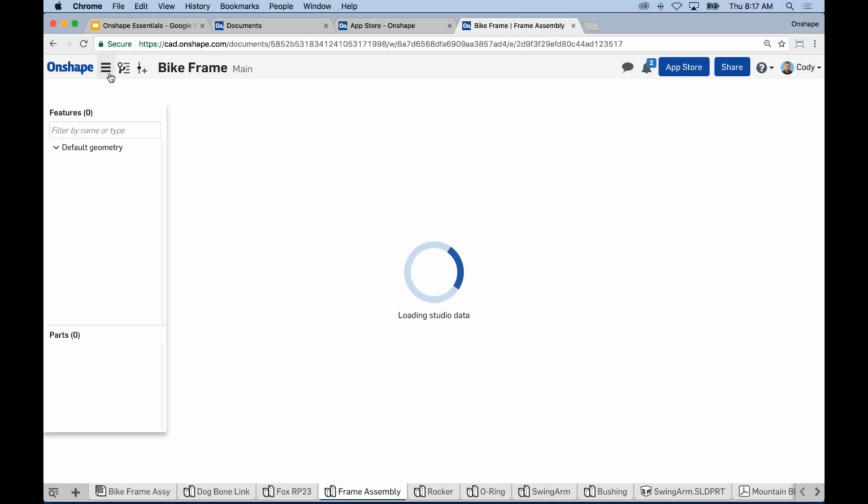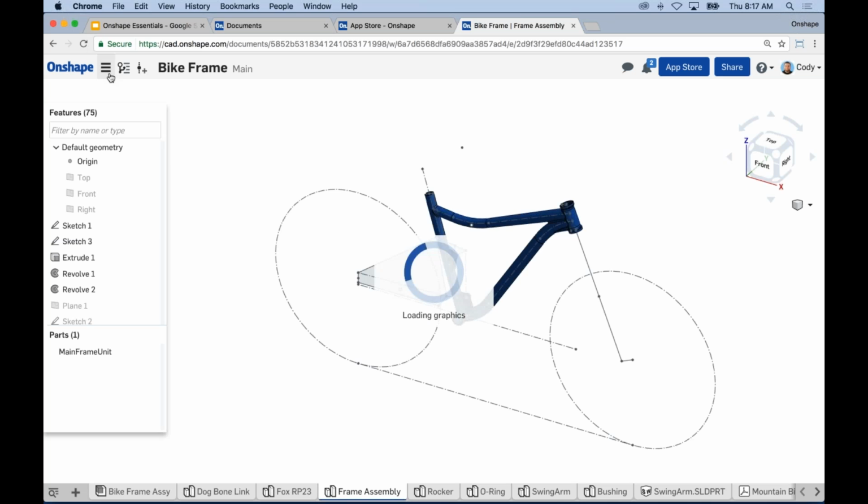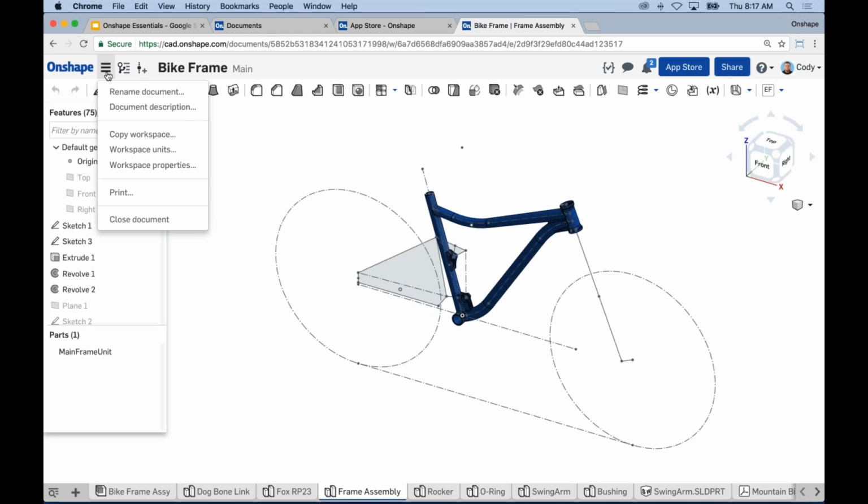Now, to the right of that, you have the document menu. And here you have options like rename the document, change the units of this document, add properties to the document. We talked about part numbers and things like that earlier. Here's the properties for the document. So document menu, just a few common administrative tasks with the document.